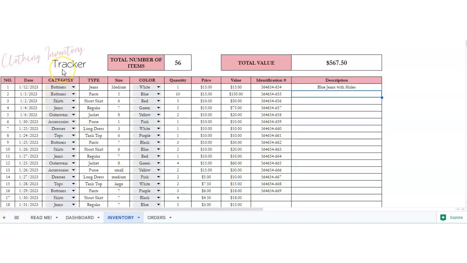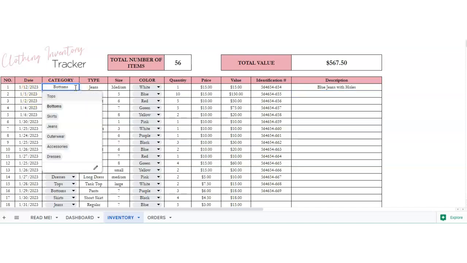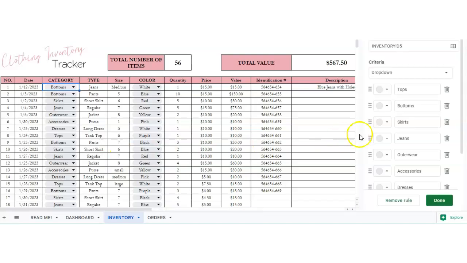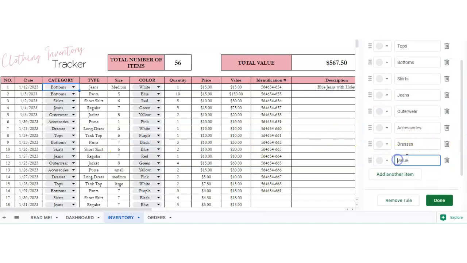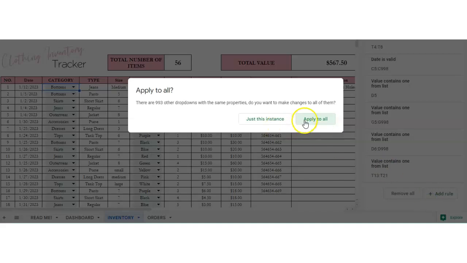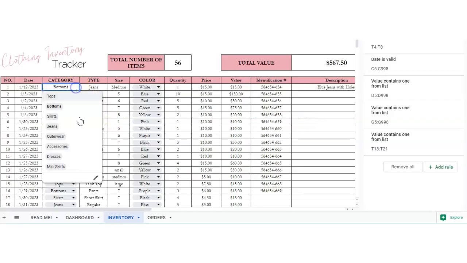And then we're in the inventory tracker, so this is a place for you to write down the item that you have. So say it's a category, you've got tops, bottoms, skirts, jeans, outerwear, accessories, and dresses. If you wanted to add to that, you could. So you just hit that edit button and then add another item. And then hit done and then apply to all. And then you have another item on there.